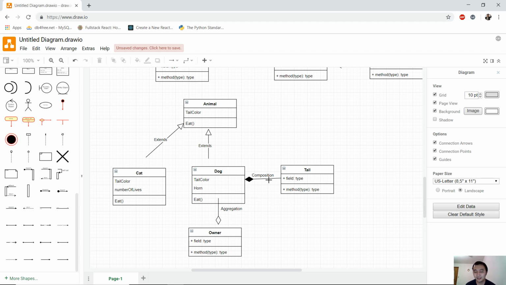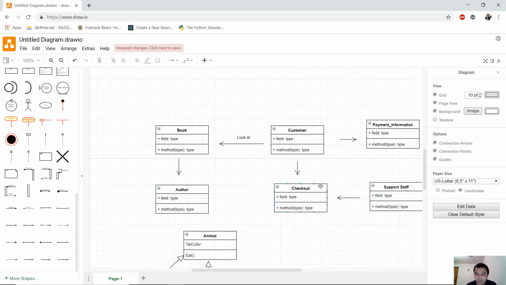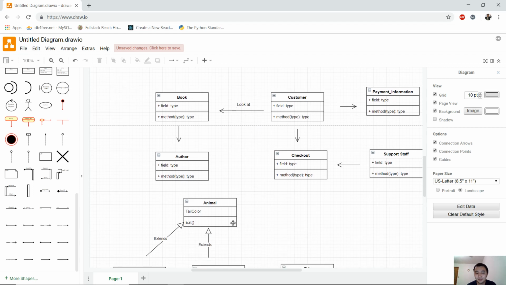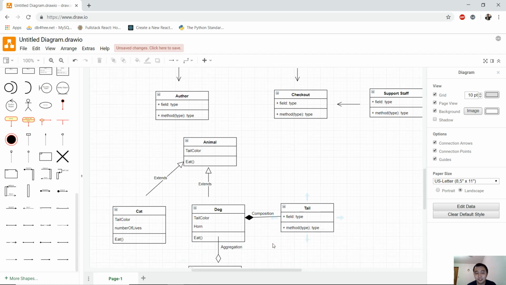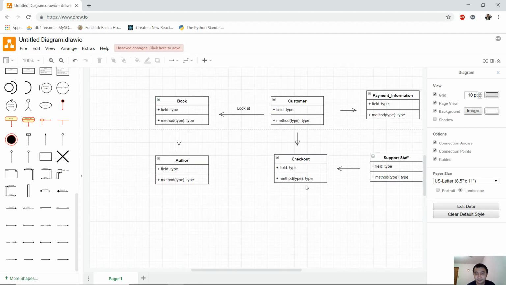Composition means the object cannot exist without the object that it depends on first existing. Aggregation just means both entities or objects can exist without one another. Okay, so that's what it is. Now going back here, after you have all of the associations, try to see if you can specifically categorize them into either extension, composition, or aggregation. Okay, delete. Alright, so now what?